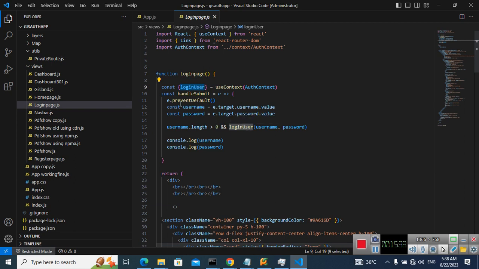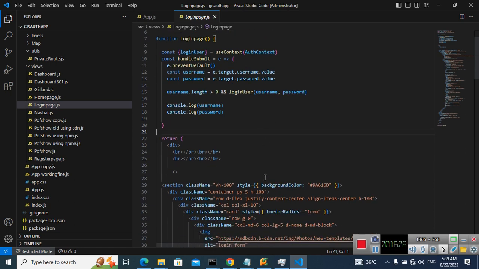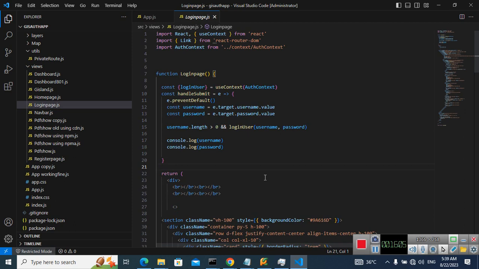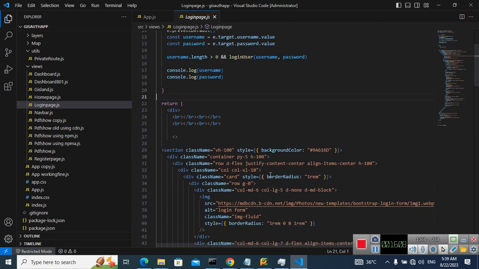After that, the login handles the submit form, providing username and password. To fetch the username and password, once the username value is greater than 0 and the user has submitted, the event will be triggered with the login username and password. The context APIs will check it, and once the login is successful, it automatically redirects to the home page.